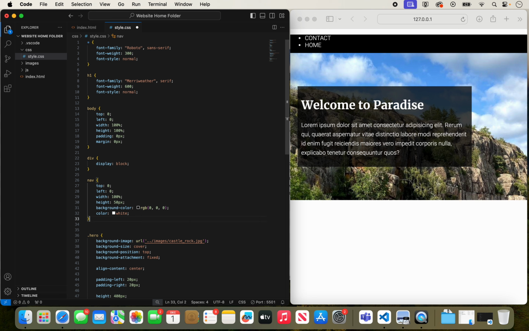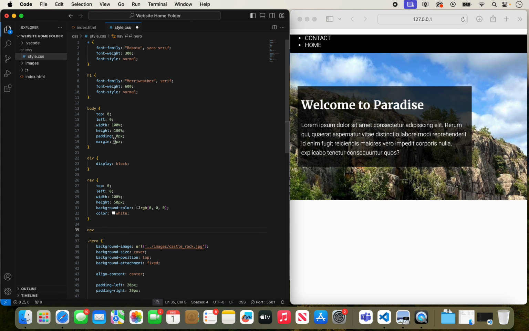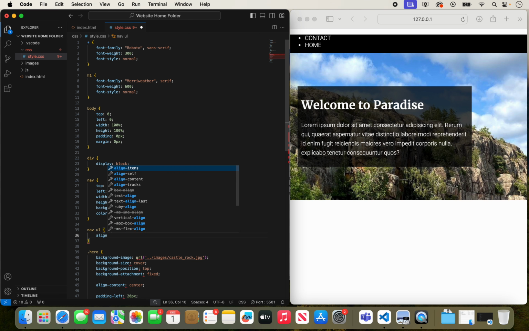We're going to go into our CSS. We're going to go nav. And if you look back at your HTML, you'll see that the first tag under nav is UL. So we're going to put UL. We're going to affect that first. Let's start by aligning everything inside of that unordered list. So align content. We want it to go to the middle or the center. Save that. We don't see anything change just because they're sitting on top of each other right now. That'll change after.